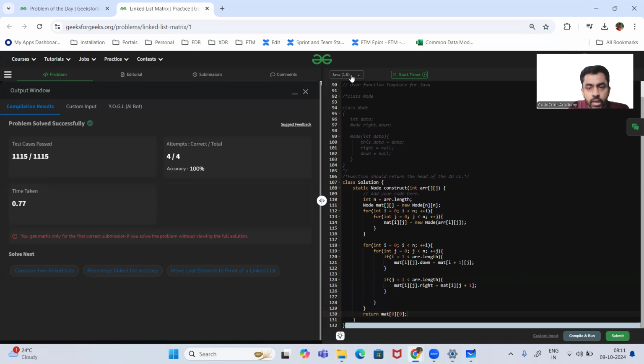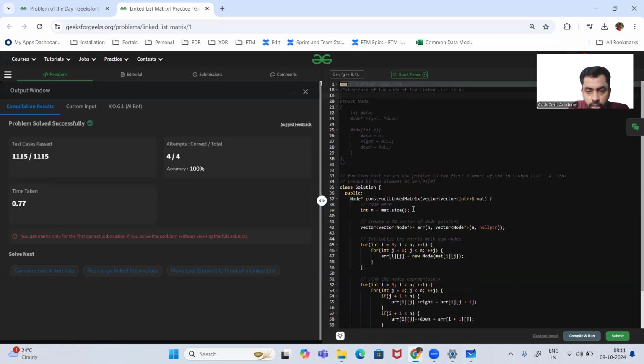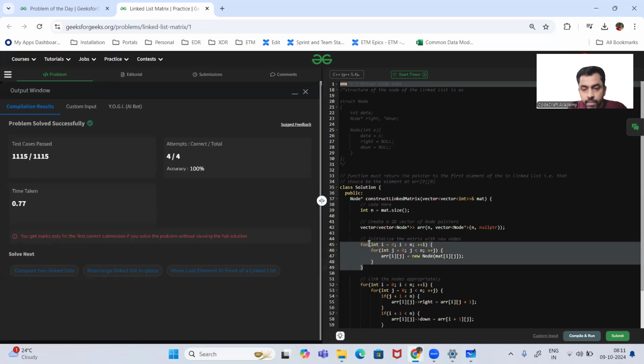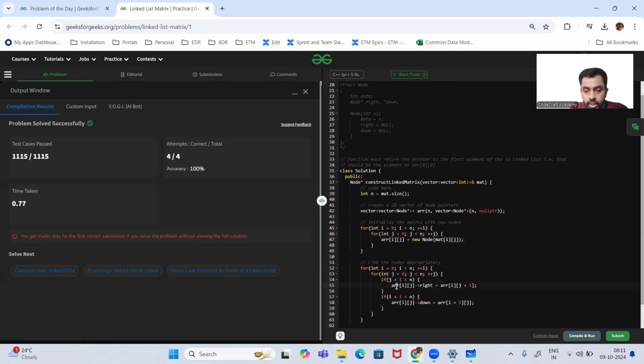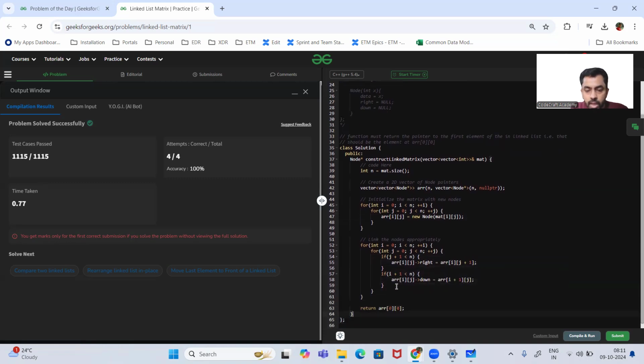Let's quickly see the C++ code as well. It's almost the same. Here we are taking a vector, the input matrix named mat. Here we are transforming the elements into type node and initializing them in the array of ij. Then we do the same, modifying the right pointer and the down pointer. And finally, we are returning array of 0, 0.